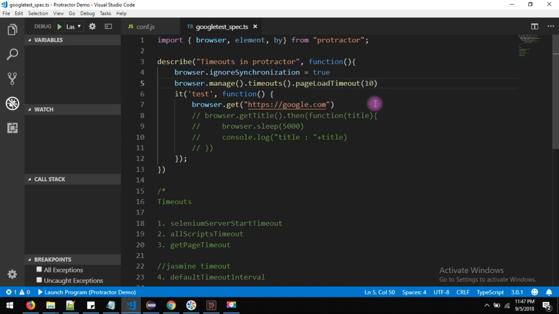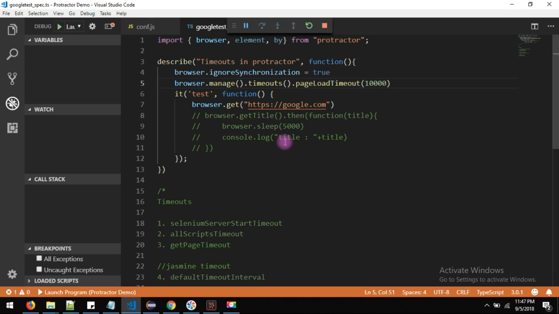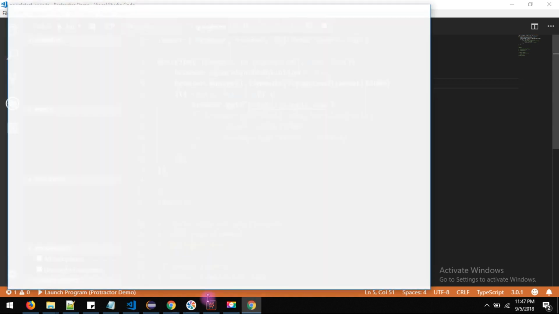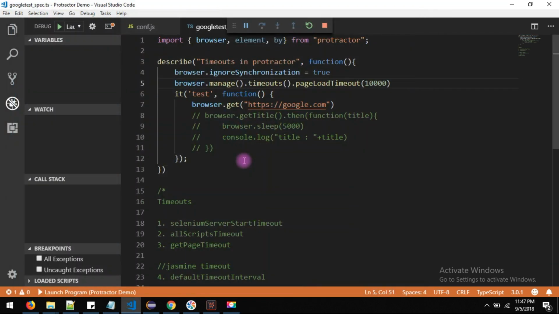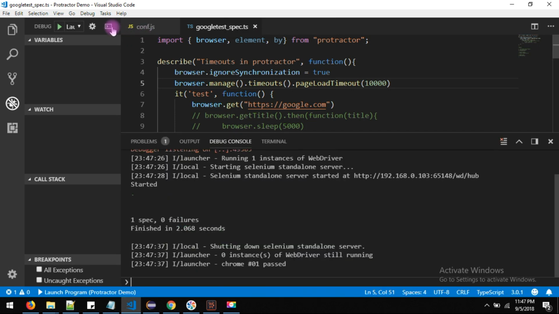Now let's increase to 10 seconds. So this is 10,000 milliseconds, which you can also say is 10 seconds. Now let's test whether this one passes or not. The orange means it started running, blue means it stopped or it's not started. It's opening the Google page. See, we have the test case passed and 0 failures.